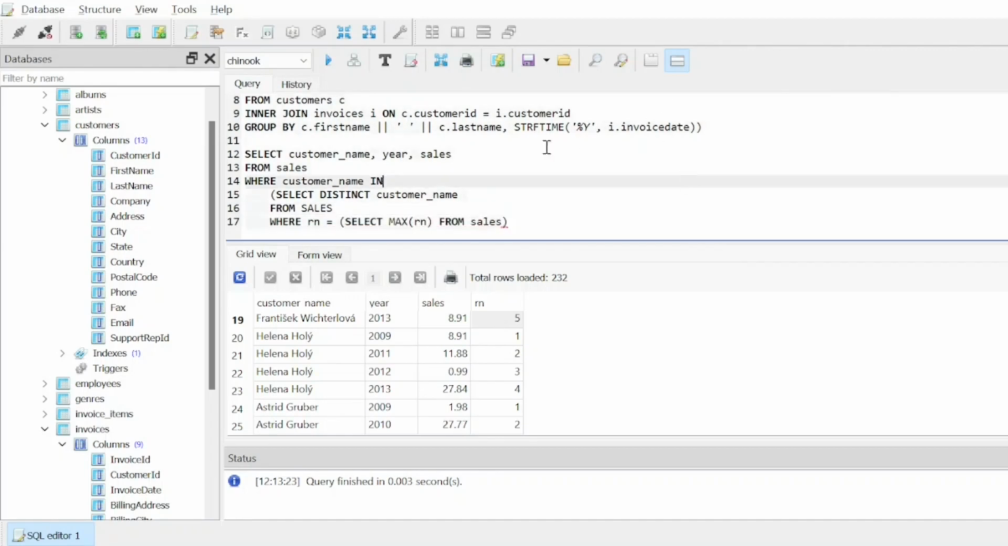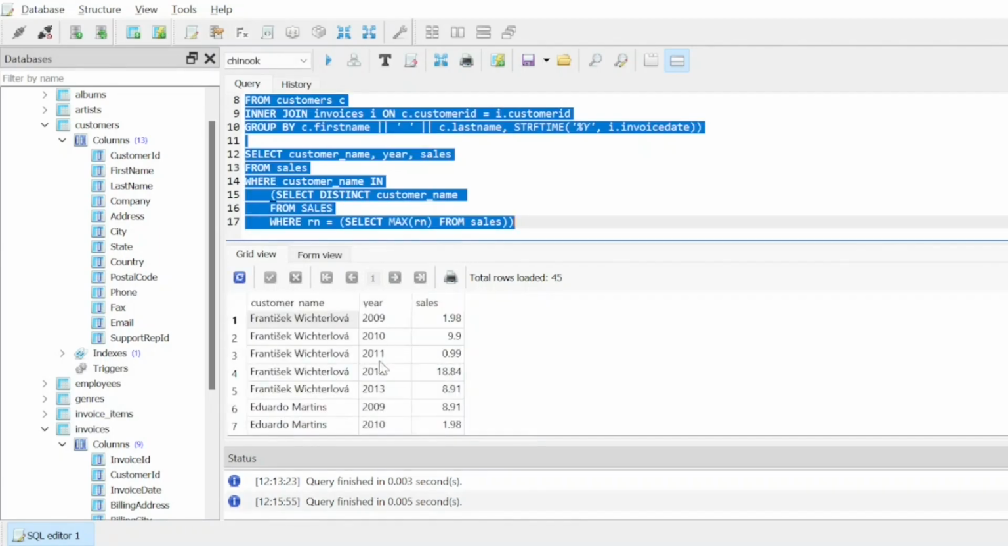So what we are doing here is we are telling the customer name has to be in a certain list, and to determine that we are using any row number which matches the max row number, which is 5 in this case. Those customer names will be there as the list for our outer query. So let's see the output. So we can see all the customers who have 5 years of sales and the respective sales values.